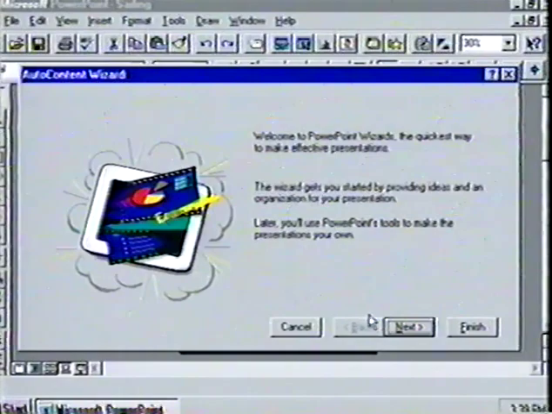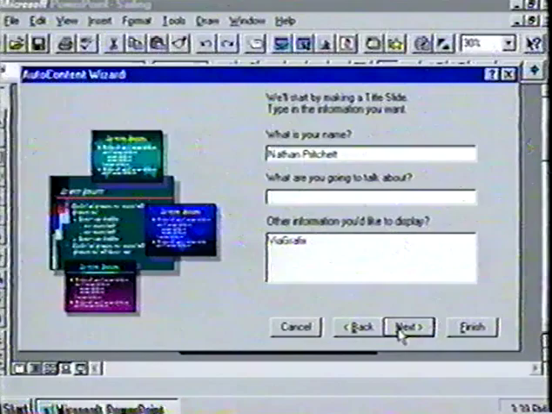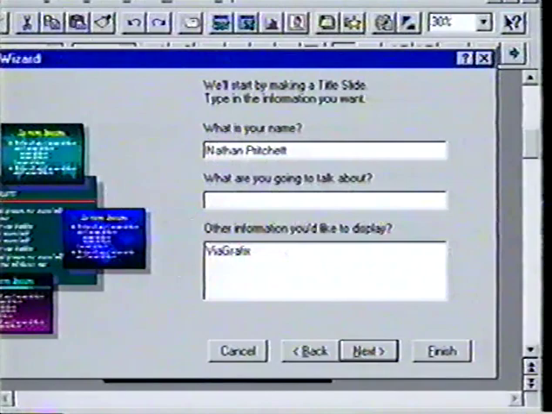In the second dialog box, we can enter the information which we want to appear on the title screen of our presentation. Because our name was entered when we first installed the PowerPoint program, it has already been placed in the name box. In the next box, we are asked to enter the subject that we will be presenting. Let's type Viagrafix. Then we'll press the Tab key to move to the next line where we can enter any additional information which we want to appear on the title screen. Using the Delete key, we'll erase the current entry and then type, "Training makes a difference."